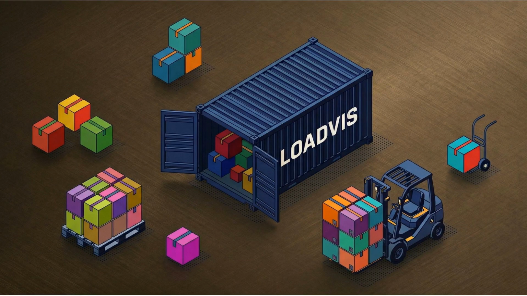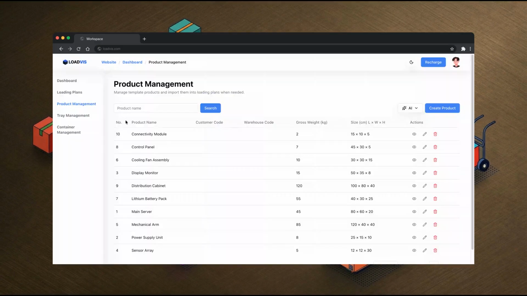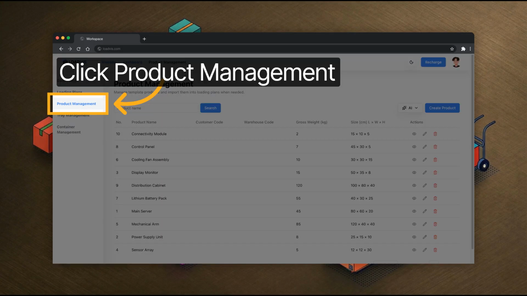This tutorial guides you through managing product entries within the Loadvis workspace. You will learn how to add, recognize, and manage products effectively for your loading plans. Click Product Management to open the Product Management area within the Workspace application.